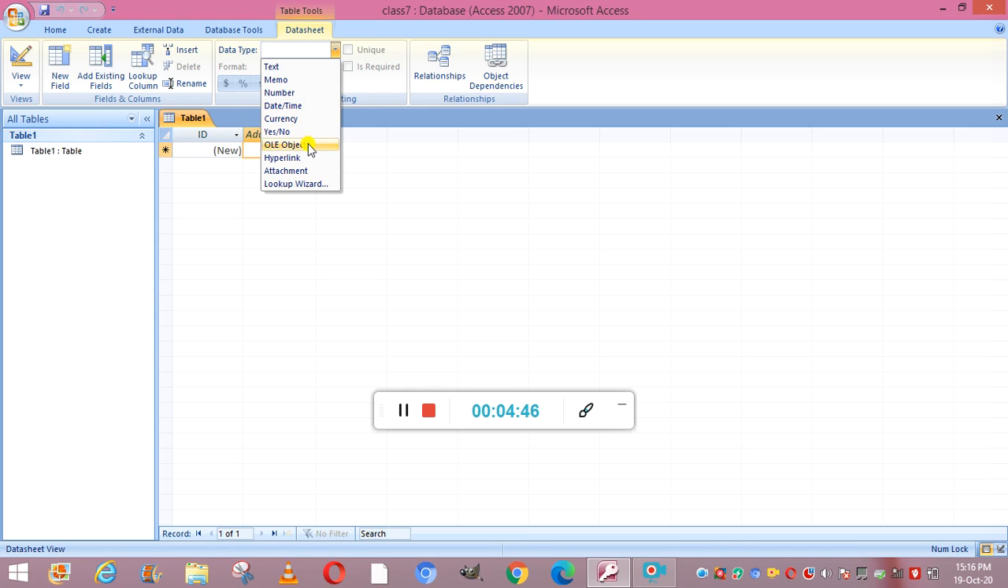Then OLE objects can be used to include different Microsoft Word documents, Microsoft Excel documents, or Paint documents, or you can even include pictures, sounds, and other binary data. Next is Hyperlink.